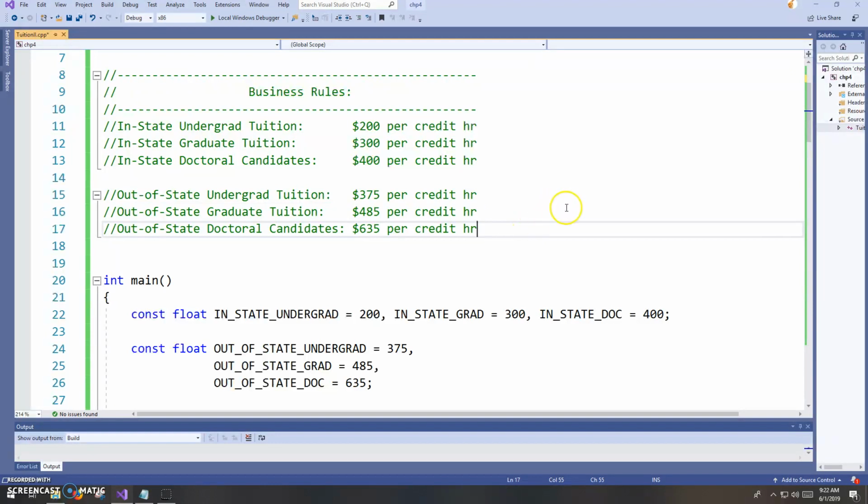So we have a couple of decisions to make. First of all, what kind of student are we dealing with, residential-wise, in-state or out-of-state? And then within those 2 categories, are we dealing with undergraduate, graduate, or doctoral candidates?